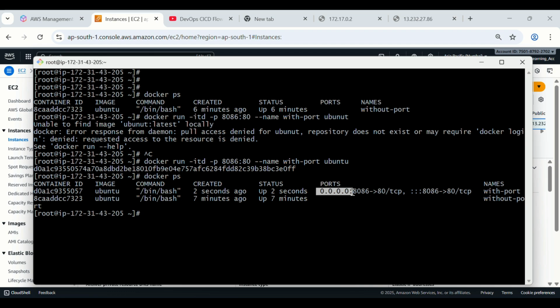Here you can check the port is attached to this with-port container, and previously it was not attached, right, without port. Now let's host a web server inside the second container. Let's go inside that container by using the docker attach command, then d0a. This is the id, right, of that second container. Hit enter. We are now inside that container.